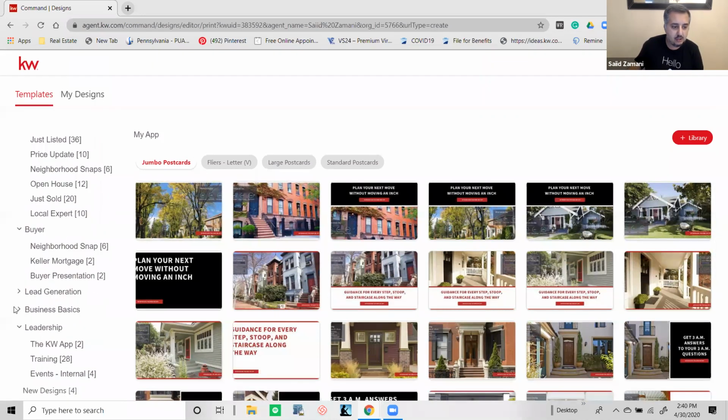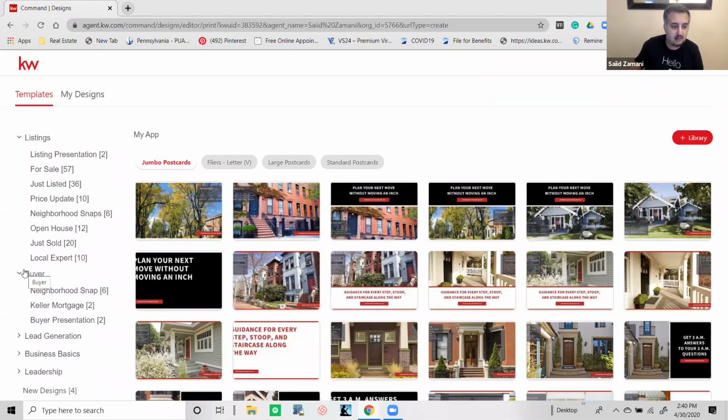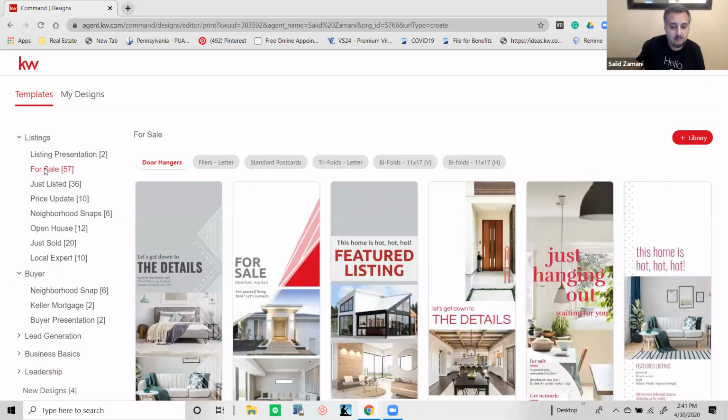Today, we're just going to create a regular basic flyer. And that could be, for example, for sale. If you look on the left, if you want to create a flyer for open house, listings, or if you're doing an open house for somebody else, you want to go under the listing category. It doesn't exist on the buyer category. It's just a different layout. We're going to click on for sale, for example.